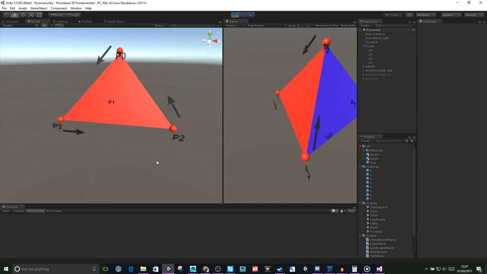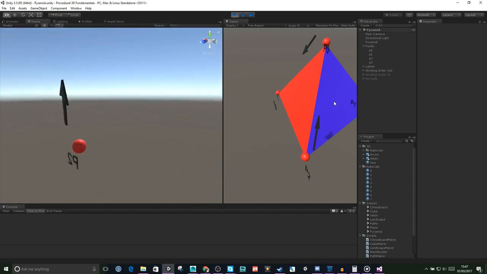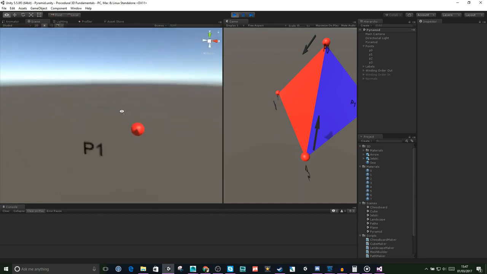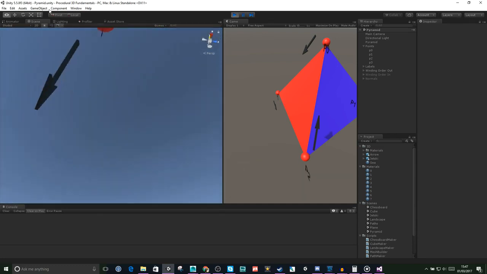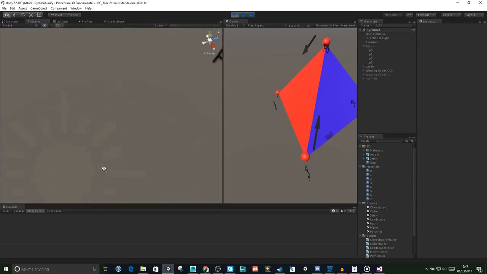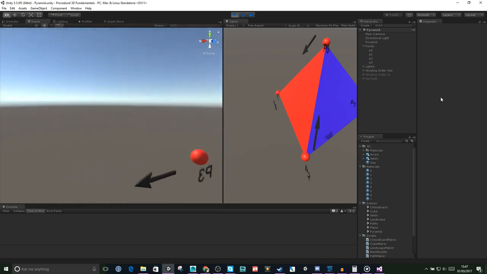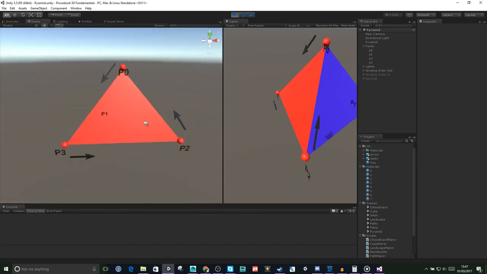But if we move to the center of our pyramid, we can't see any of the triangles all of a sudden. This is because of the winding order of the triangles.